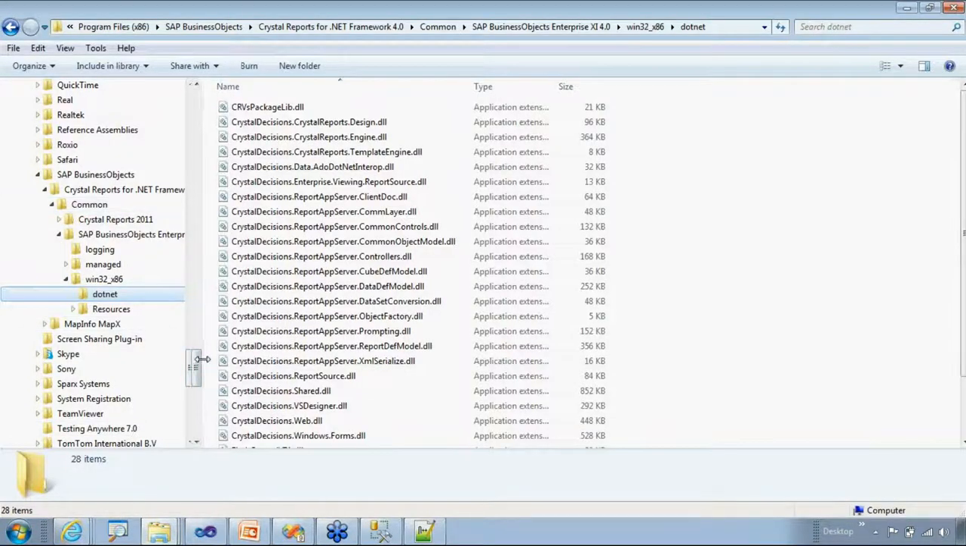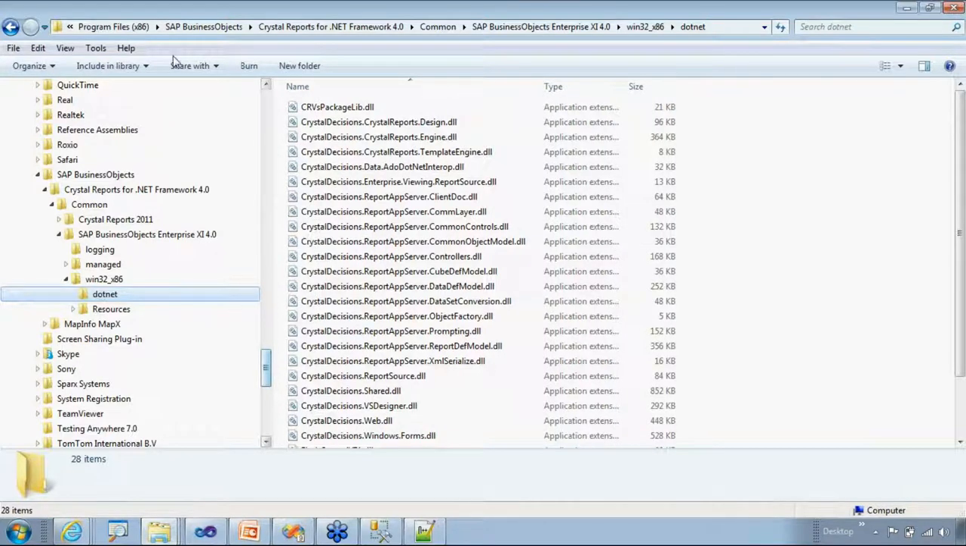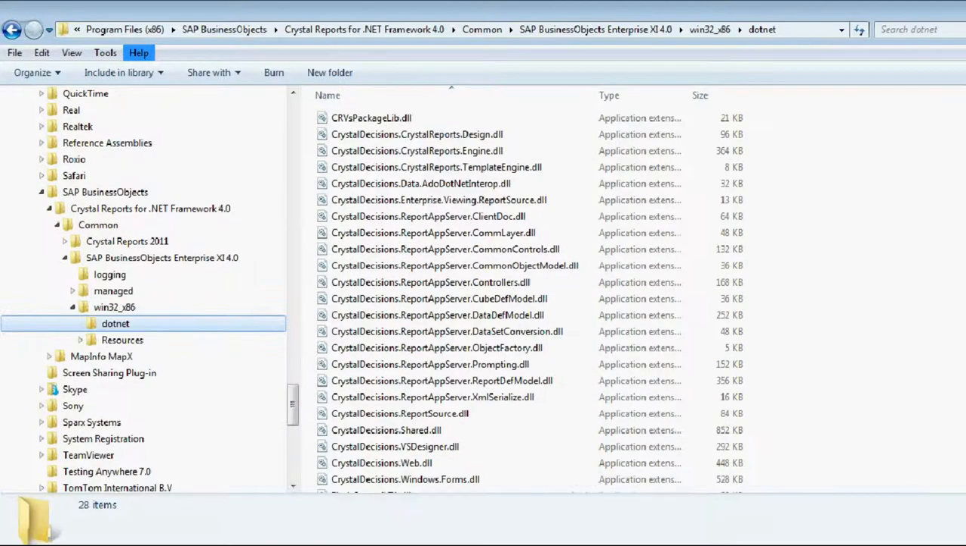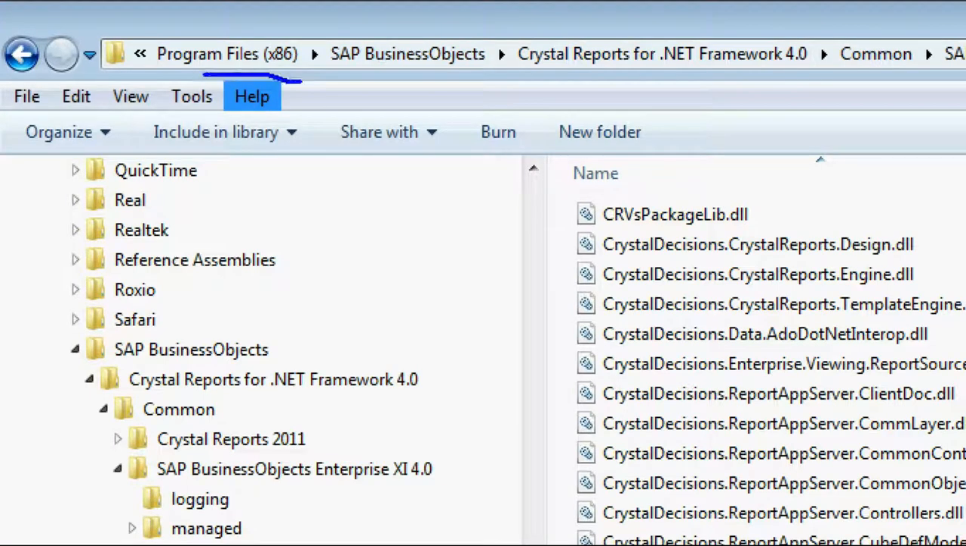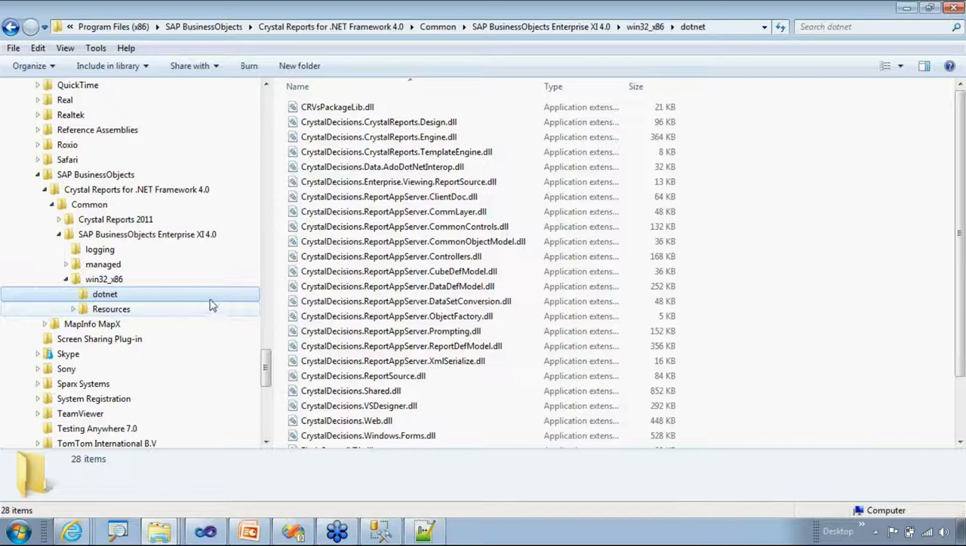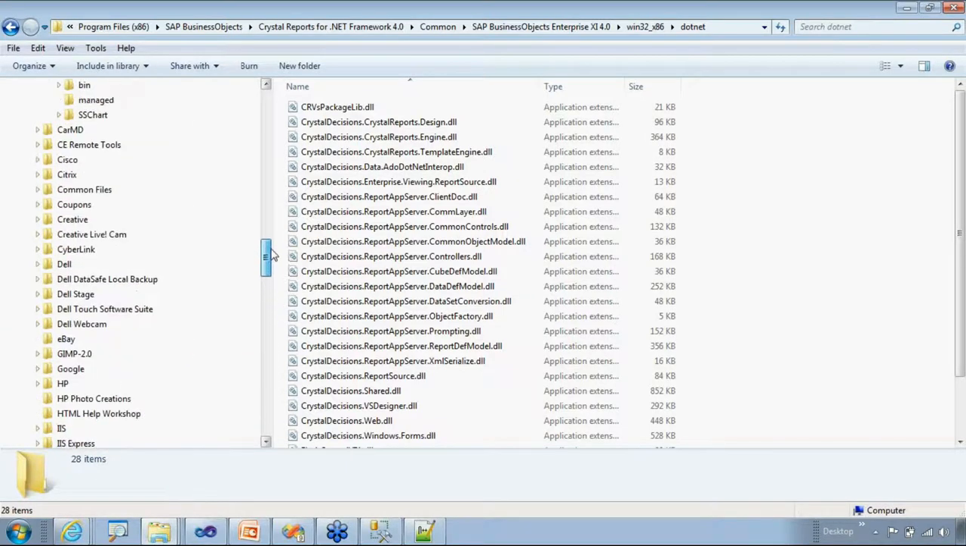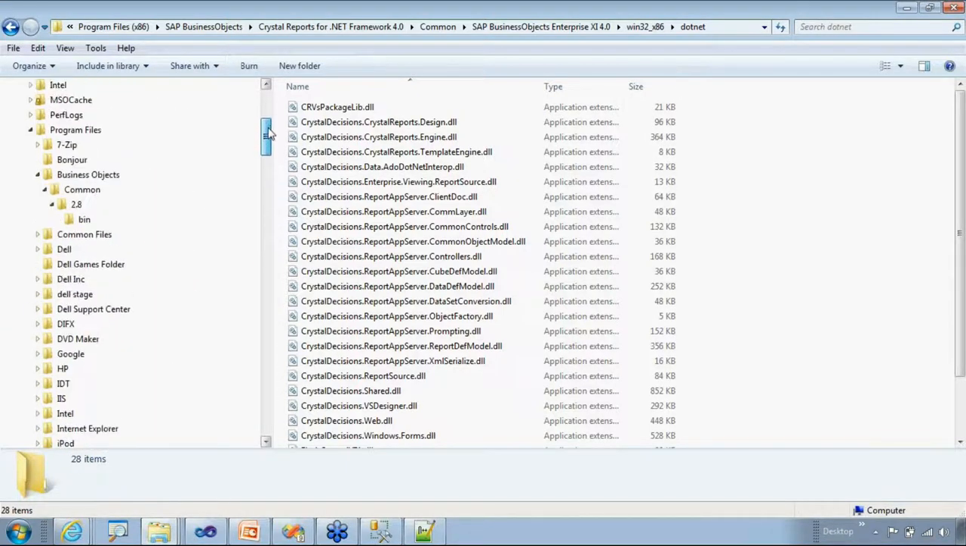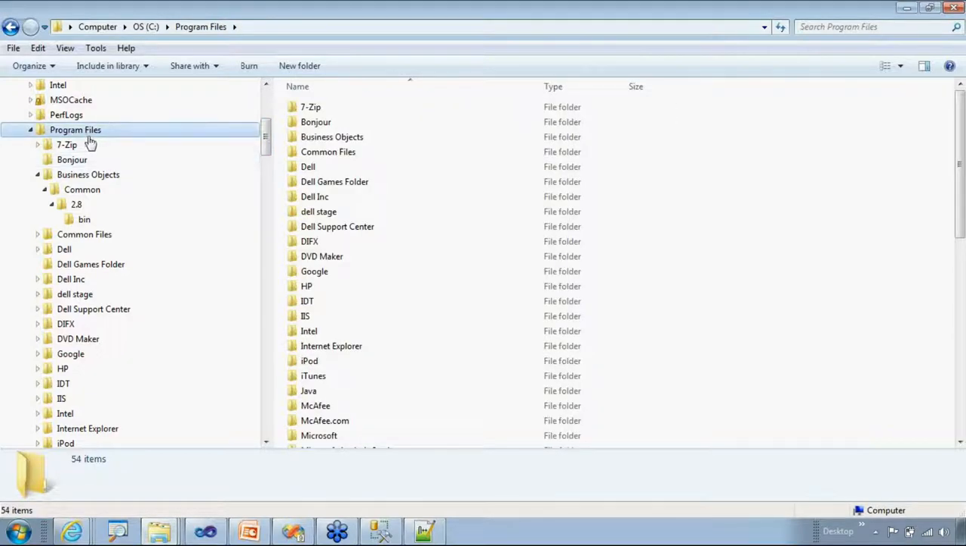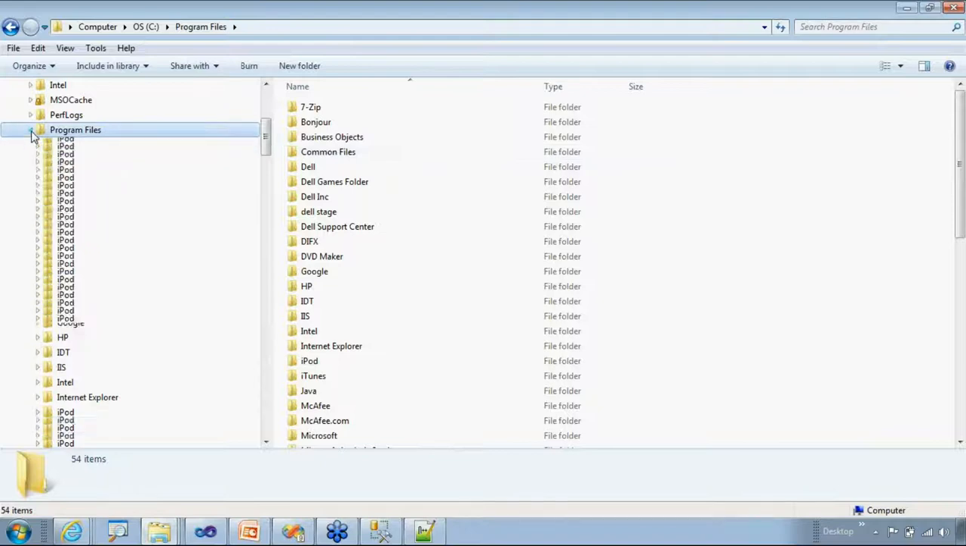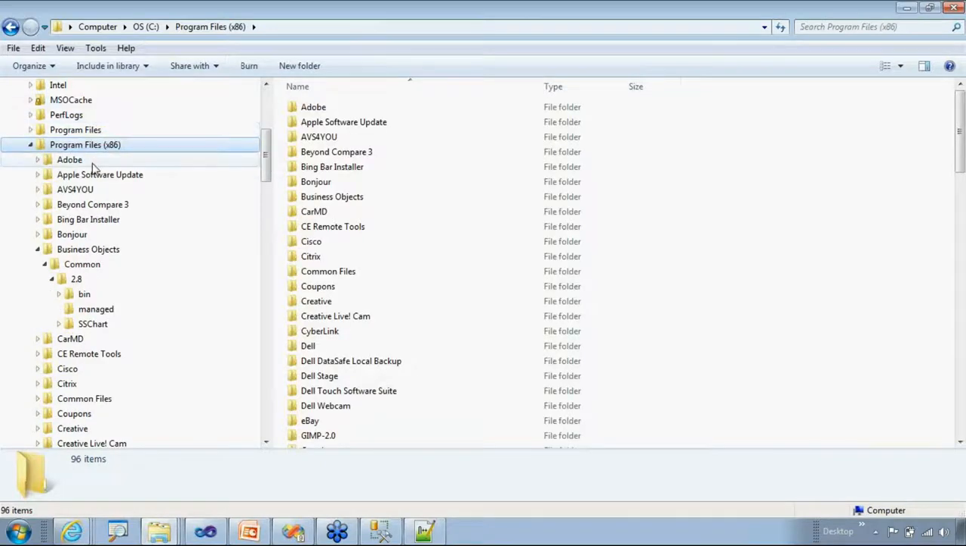64-bit operating system, all the 32-bit files will sit in Program Files (x86). And all the 64-bit files will reside under Program Files. So all the files you see under this are 64-bit by default, and anything that's 32-bit will fall under Program Files (x86).